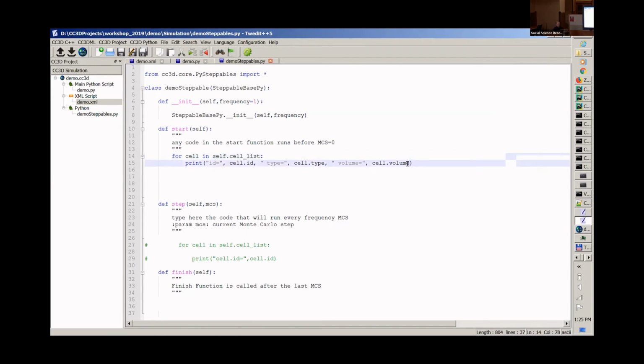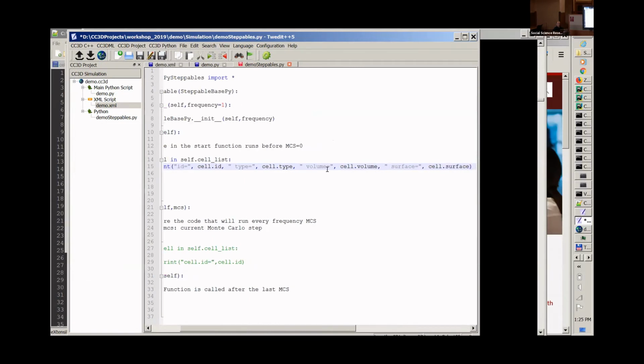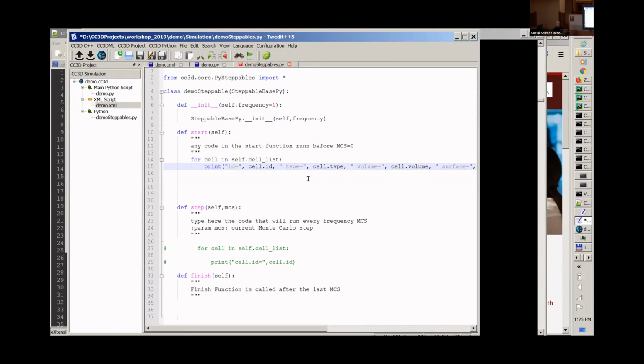As an interesting modification, we can add surface, right? Why don't we add surface? Does it make sense? So surface equals cell dot cell surface. So that's what I did, right? Sorry. That's the code I typed. After self.volume, I type in quotes, surface equals, comma, cell surface. So this is a typical print statement.